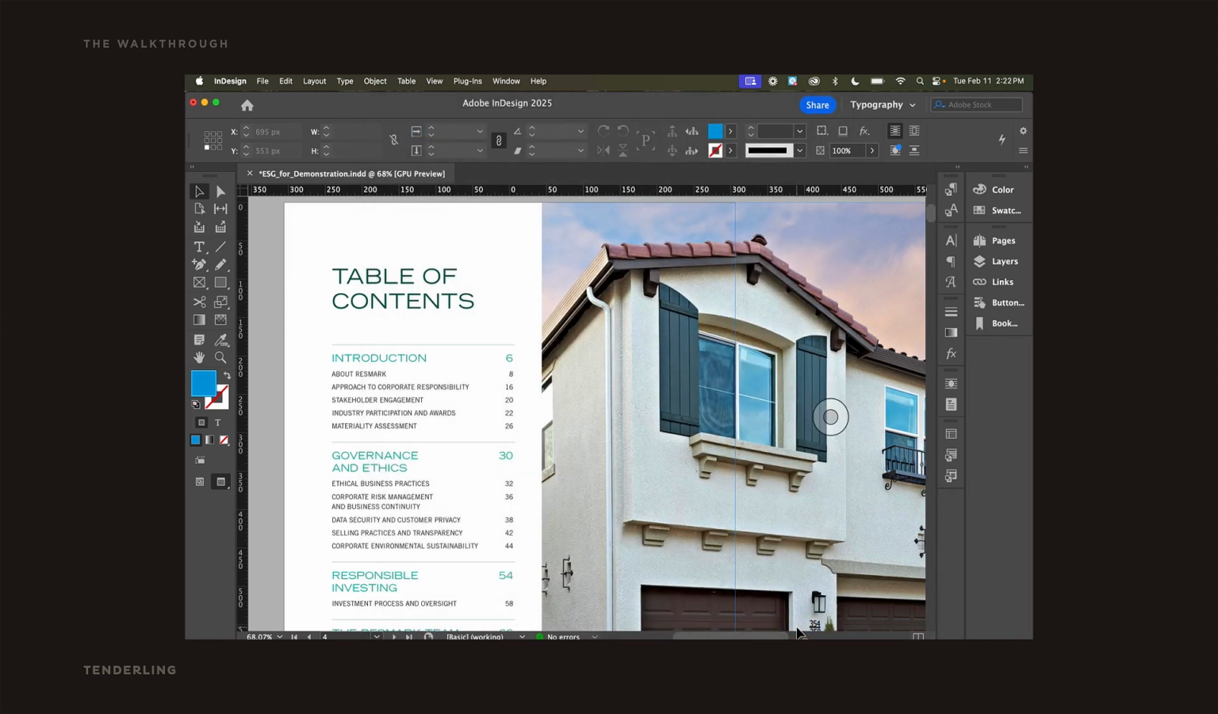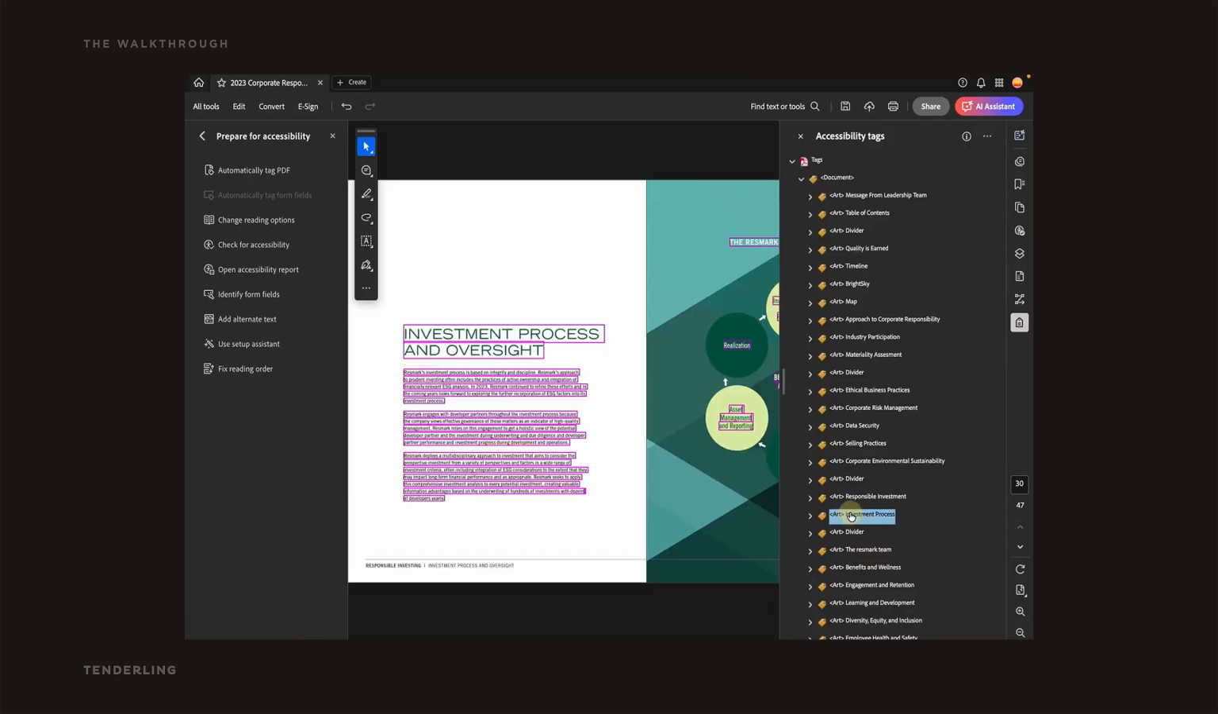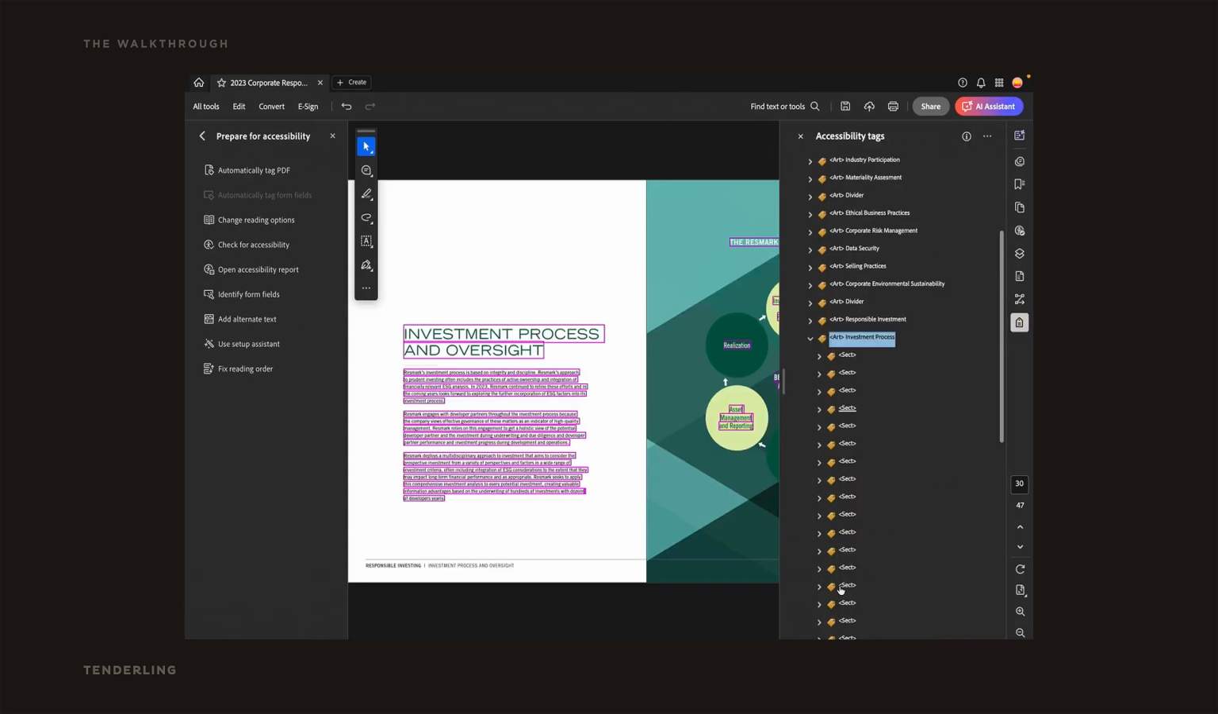Add tags to your content. Tags are used to describe the content of the PDF. They indicate whether something is a headline, a subhead, a paragraph, a table, etc. This is what a tag structure looks like in Acrobat.